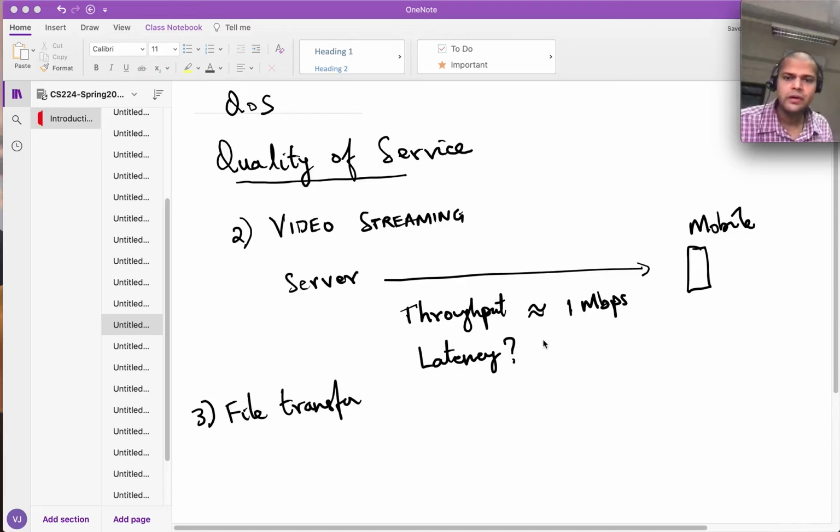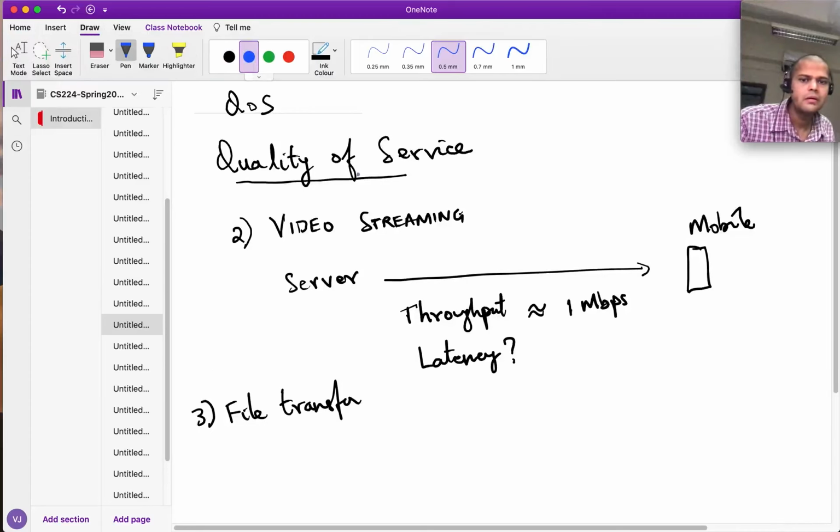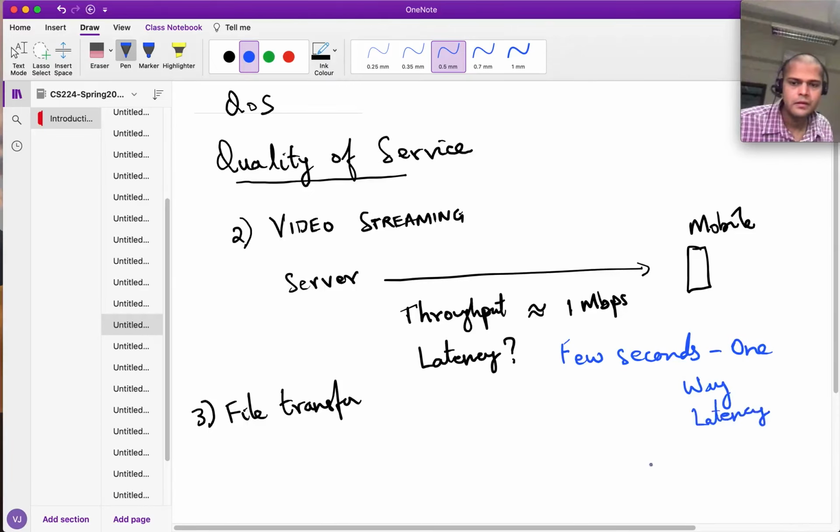So here in terms of one-way latency, it doesn't really matter. Whether you see the cricket match a second later than when it actually happened or 2 seconds and so on, it probably doesn't matter, right? So the latency that you could tolerate, it really doesn't matter, but let's say even a few seconds should be fine. That's, let's say, for a cricket match.